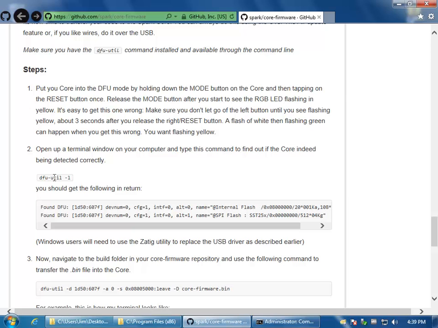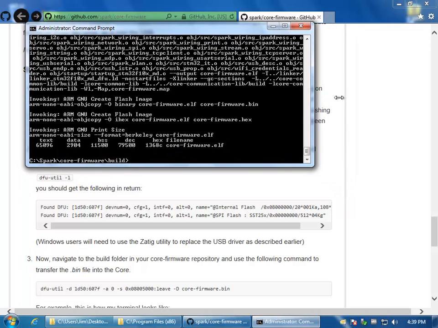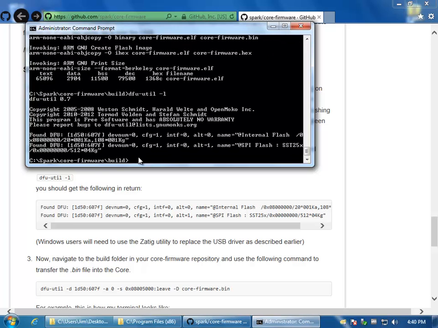So the next step is we want to confirm that everything is installed right for the driver. So we're going to run this dfu-util -l. And we just want to make sure that what we got here for a response is the same as what they're listing down here. And it looks to be the same.